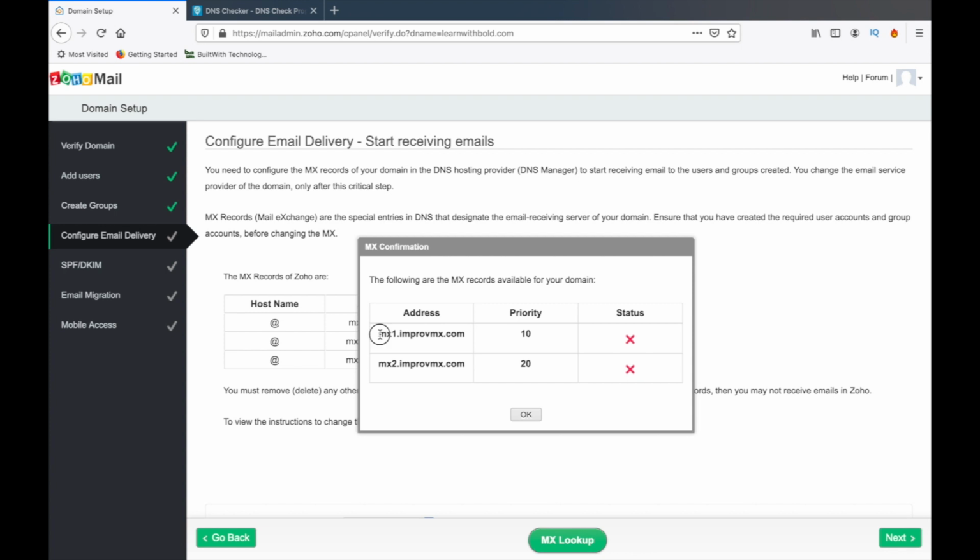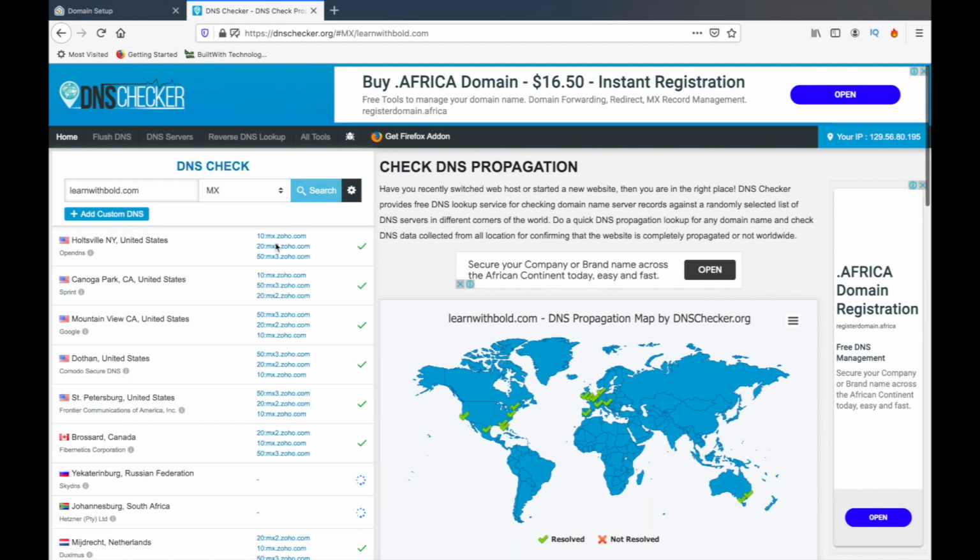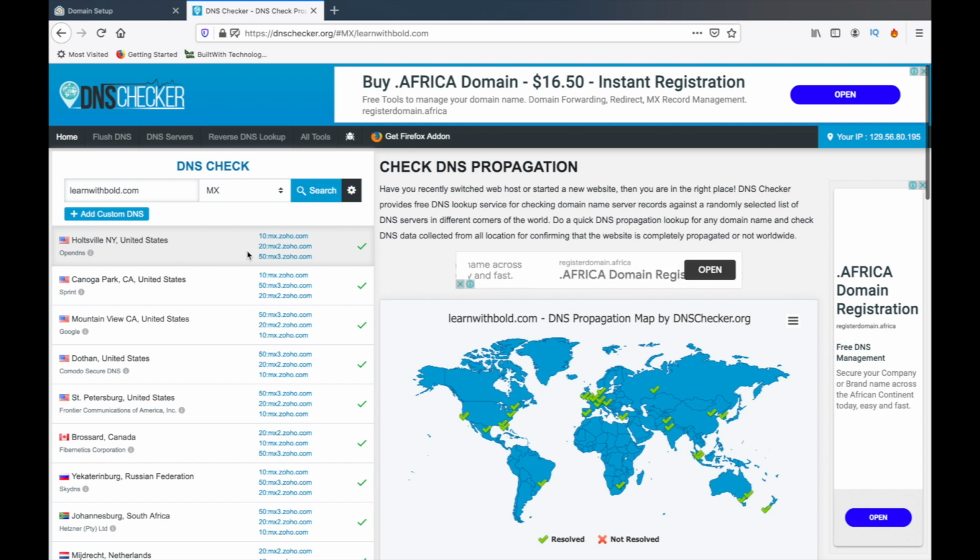It's still showing the old one, so that tells you that it hasn't propagated yet. Again, we could use this tool again, DNSChecker.org. Same domain, just change this to MX. Search. Okay, so it's propagated now.